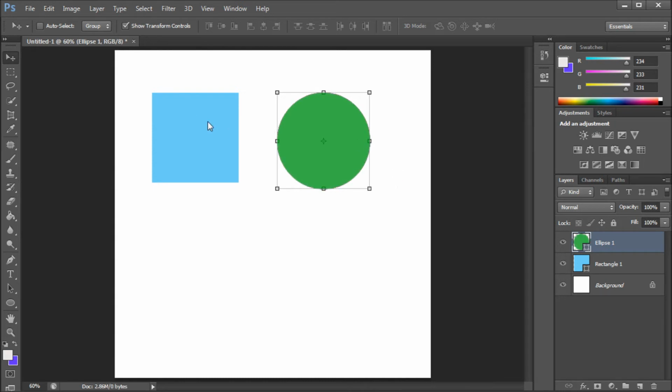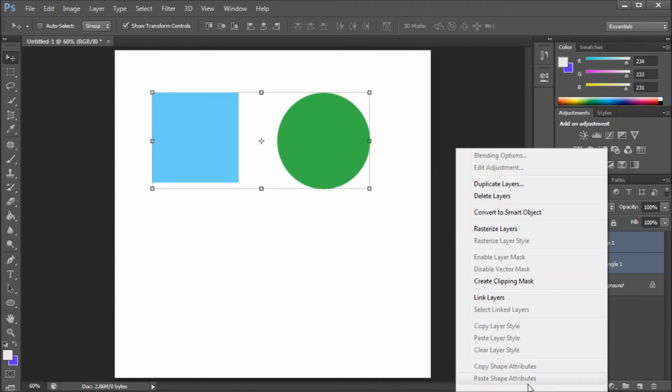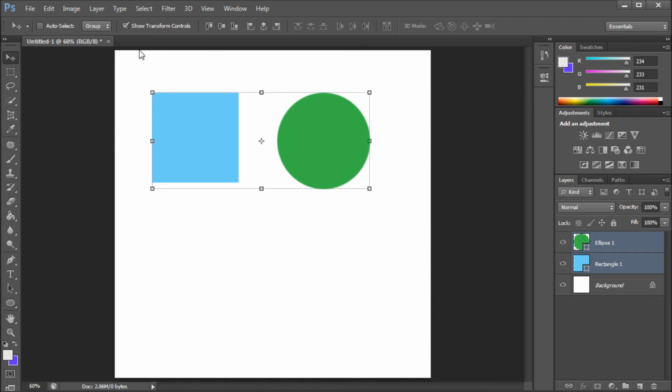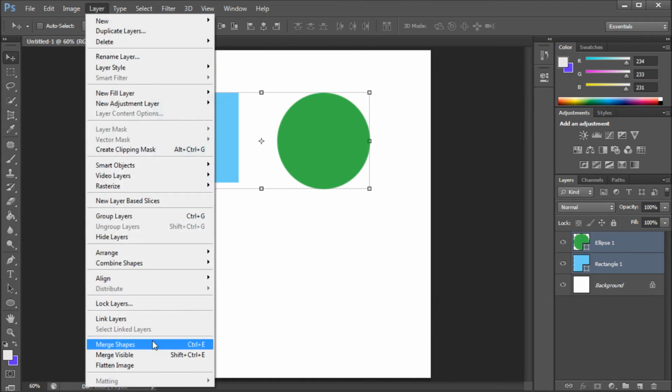If you wanted to combine both of these together, you can hold shift and click them. Now, if I right click on this, the option is in this menu. It's called Merge Shapes. It's a little bit off screen, so I'll show you. You can also get to it by going to Layer and then Merge Shapes.